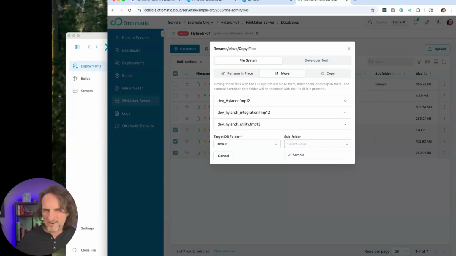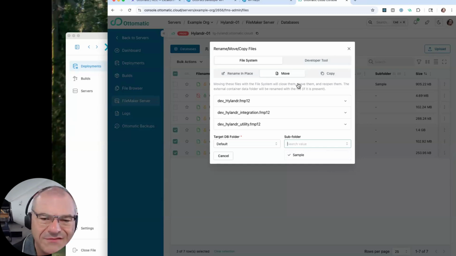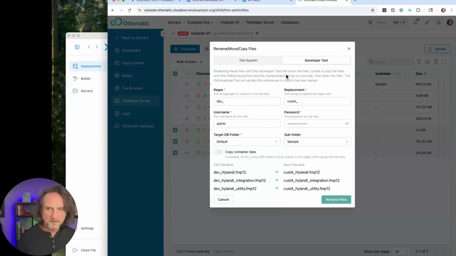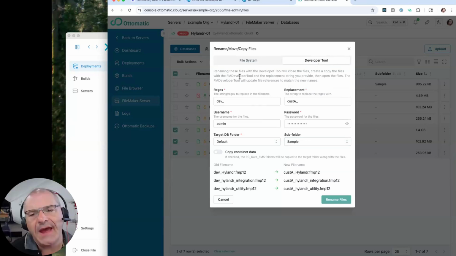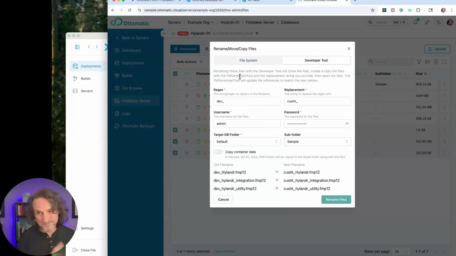So we don't have to log into the server and create new folders. And so that's file system level stuff. Then we have developer tool level stuff, which is where you were. Right. And now with the developer tool, we can maintain the file references. If you have a multi-file system, you want to use this. If you have a single file system, you can just use the file system.